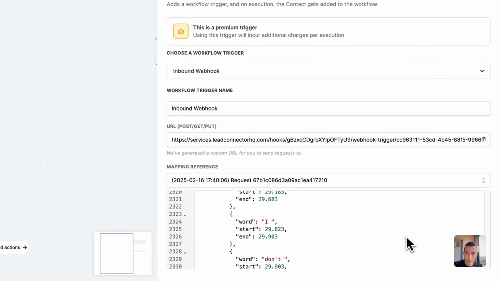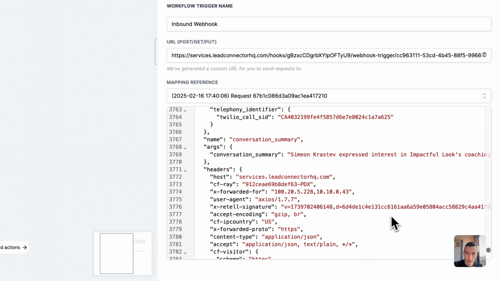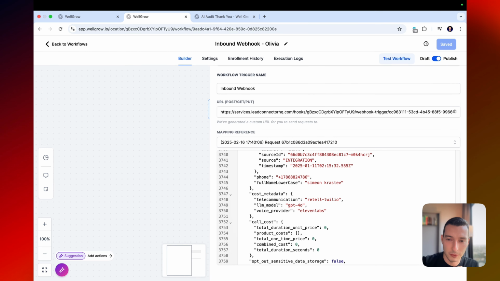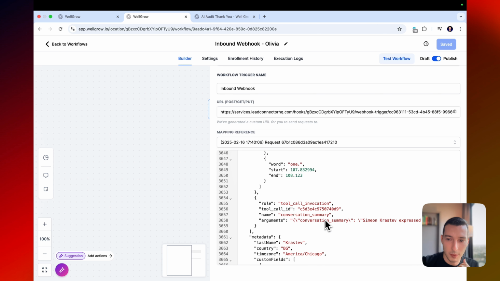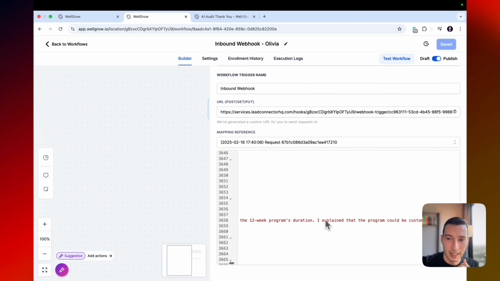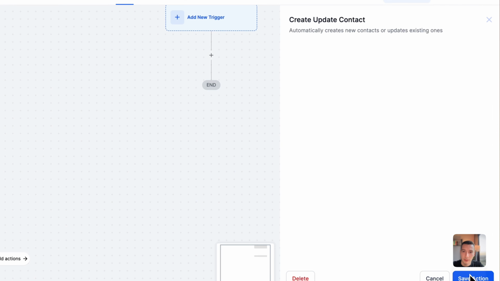And normally what we want to do here is look at where the specific information is. So we have first name, channel, updated message, values, conversation summary, arguments, and we have the conversation summary in here, which is the field that we want. So everything worked great. So we want to save the trigger.